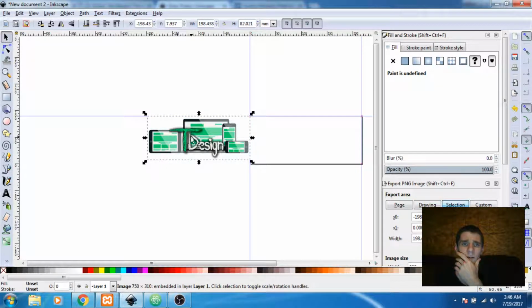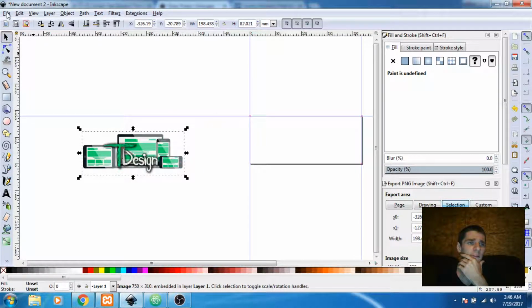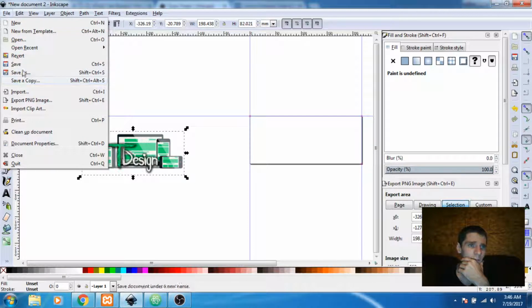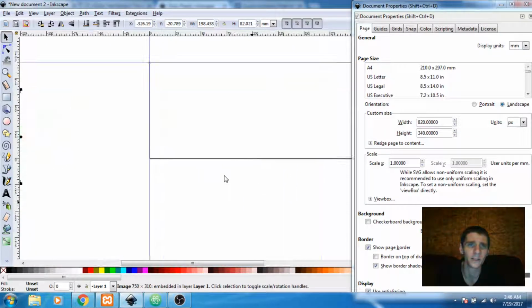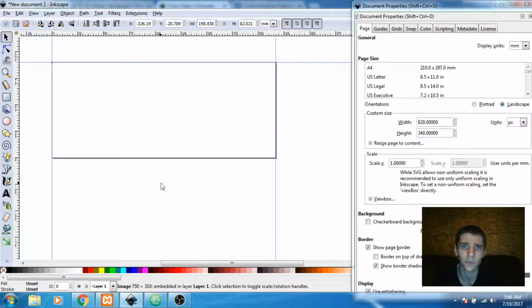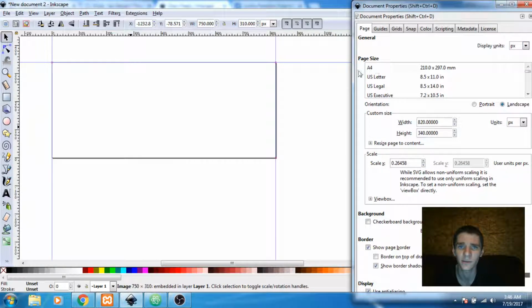So what I have figured out for the Facebook cover as of now, once you get Inkscape installed, you'll have to go down to File, Document Properties. So what we have here is the actual page setup for how wide it is. Total dimensions. I think I'm displaying it in millimeters right now, so let me change that to pixels. And there you can see that it goes up to 800 now. So we have 820 wide by 340 high.